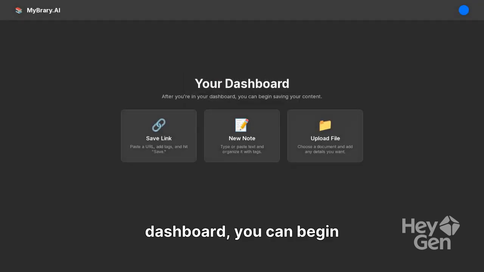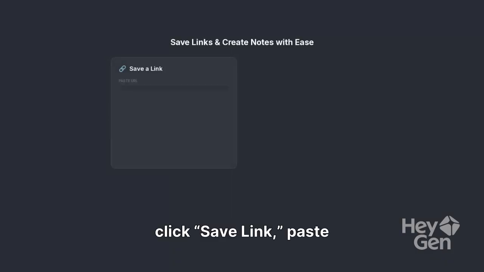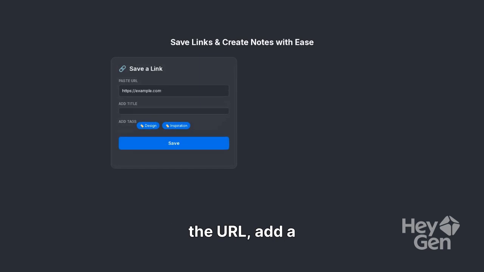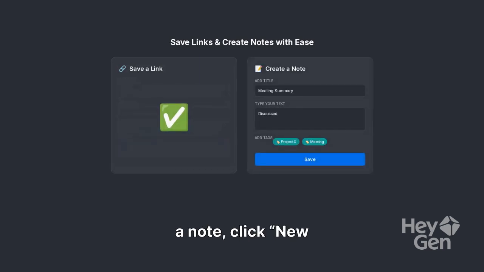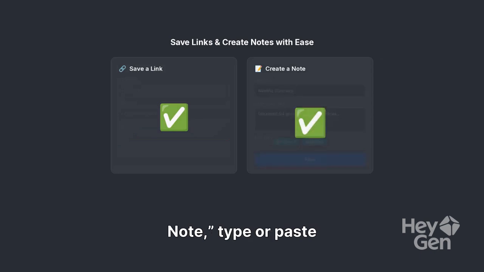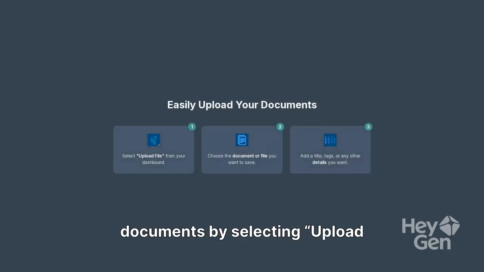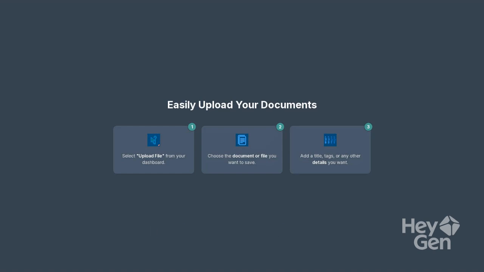After you're in your dashboard, you can begin saving your content. To save a link, click Save Link, paste the URL, add a title or tags, and hit Save. To create a note, click New Note, type or paste your text, add a title or tags, and save it. You can also upload documents by selecting Upload File, choosing your file, and adding any details you want.